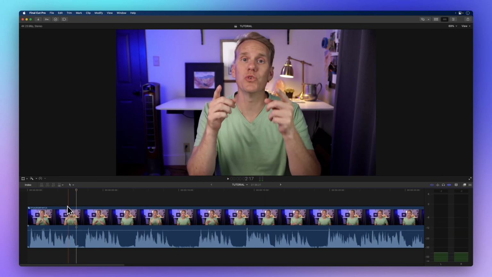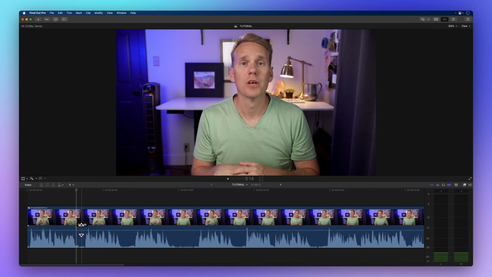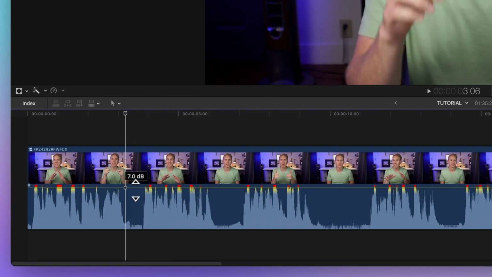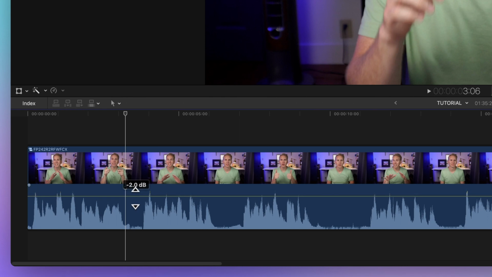In the timeline, move your cursor over the audio waveform until it changes into this special cursor. It looks like 2 triangles pointing up and down. Click and drag this line up and down to change the volume.